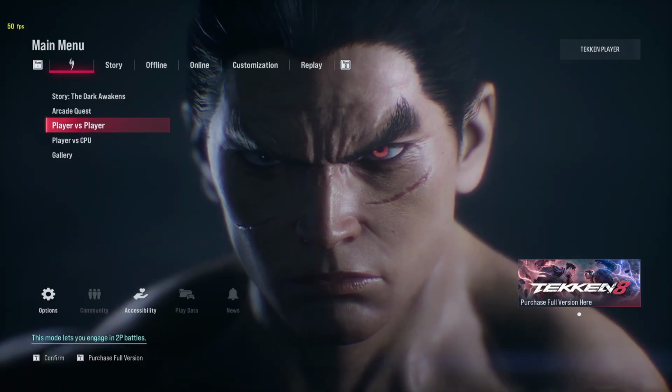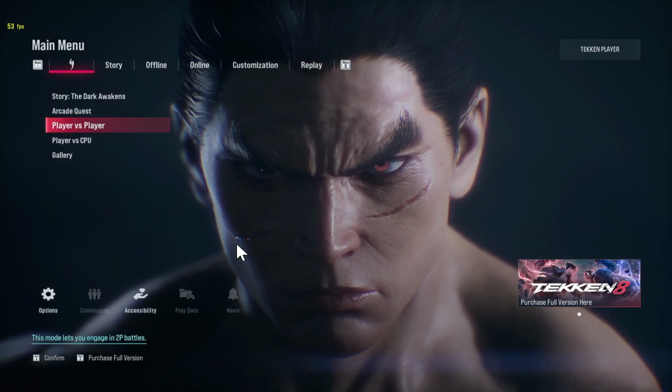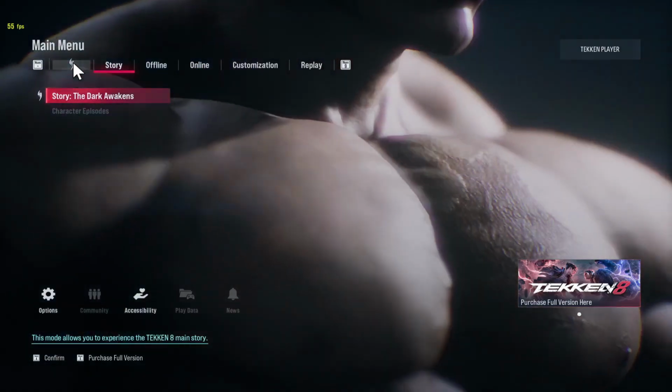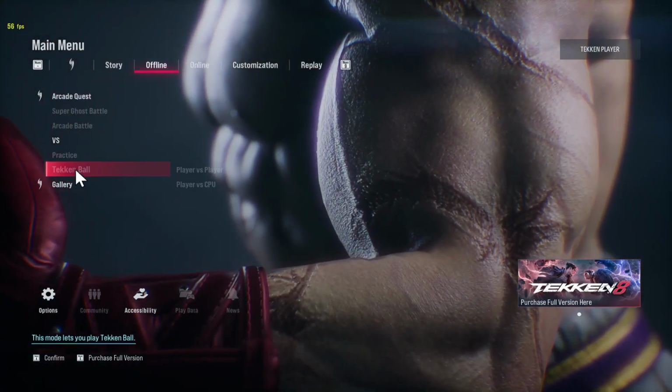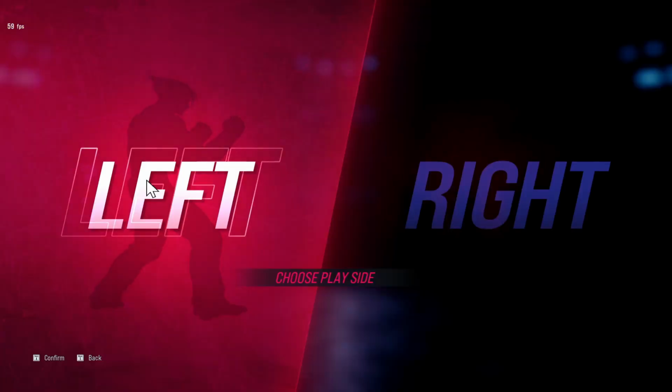First of all, open up the Tekken 8 game on your device, and after you open it up, you will be taken into the main menu. From here, you can choose between various different game modes, and if you choose story mode or player versus CPU for instance, then first of all you will be asked to choose which side you would like to play on.